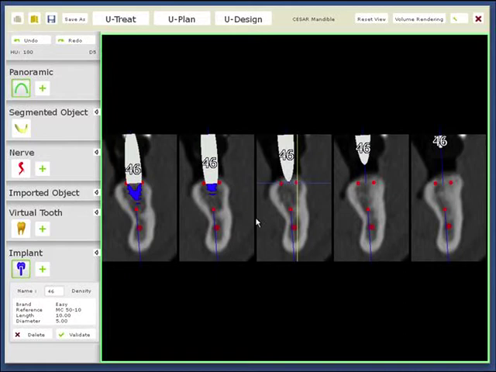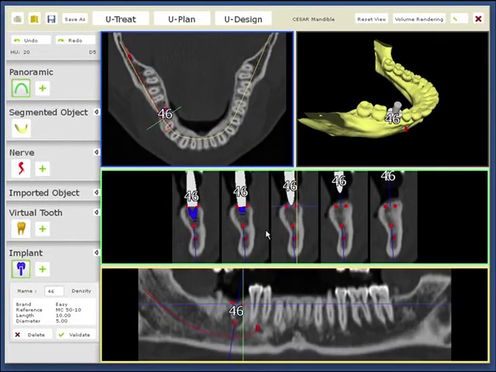And I don't need to go to any other windows to do that, I can do that on the implant itself. So it's very easy, very simple, and this has been written and thought for implantologists by implantologists.